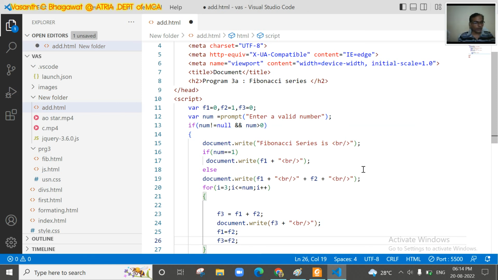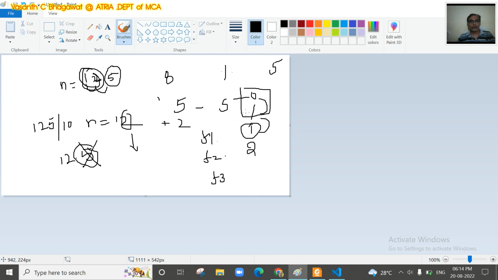See, you have three numbers, right? If this is f1, and this is f2, and now you want f3, the next time you say f3 equal to f1 plus f2, the next number in the series is obtained by adding these two numbers. To add these two numbers, you put the content of f2 in f1 and the content of f3 in f2.